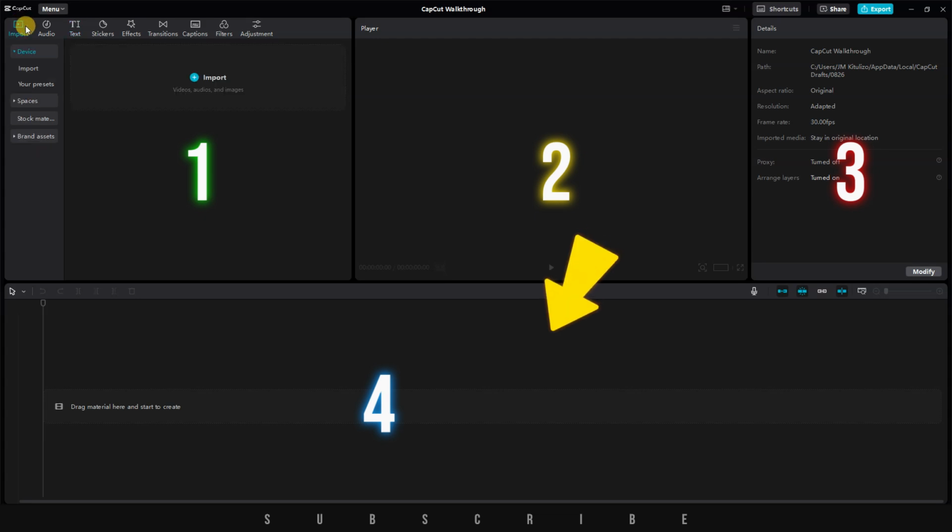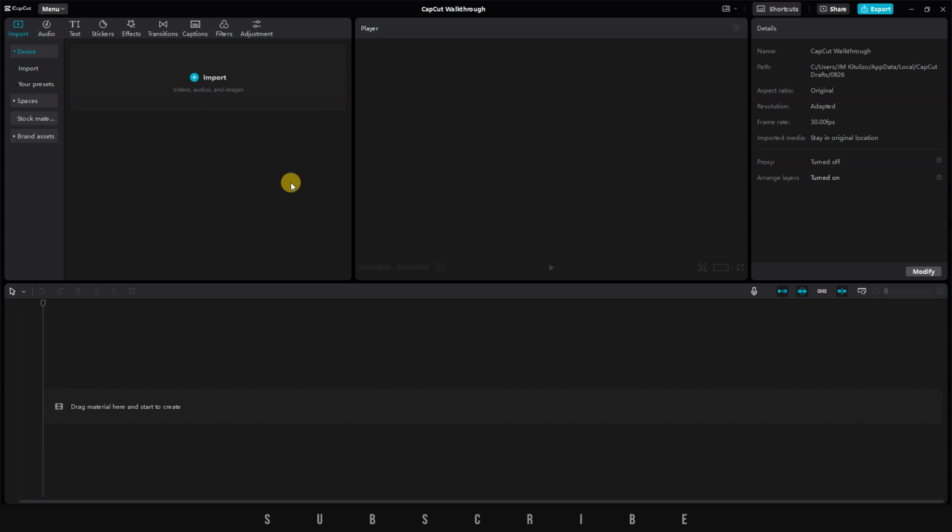Lastly, we have the timeline. This is where you do most of the work in building your video story to create a final product that you're happy with. Let's start by importing. There are many ways to do this, and I'll show you just three of them. As written, you can import videos, audio, or images.